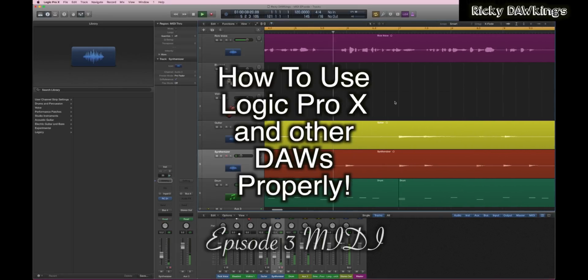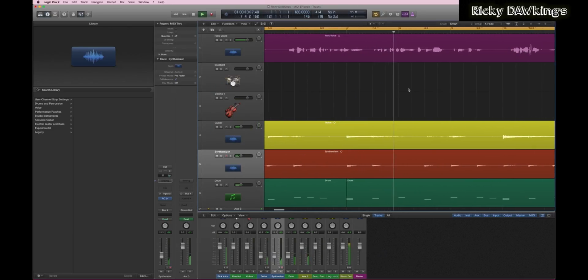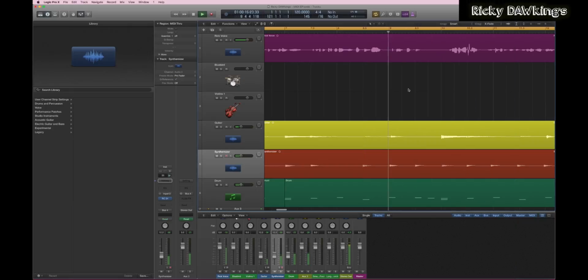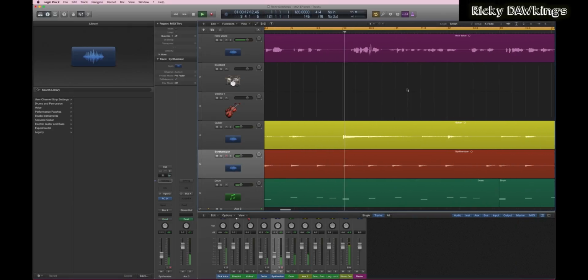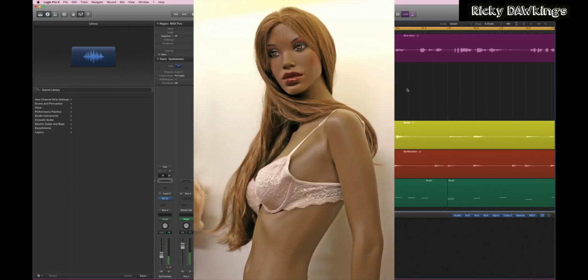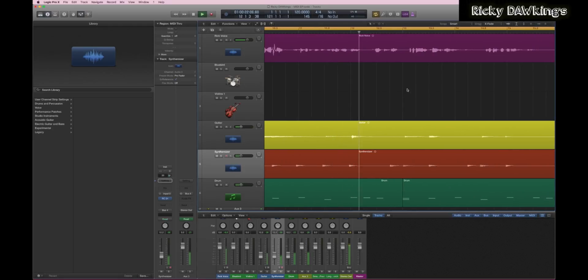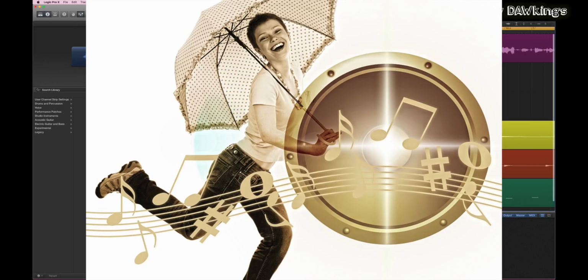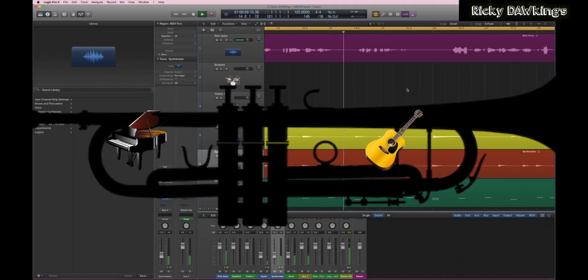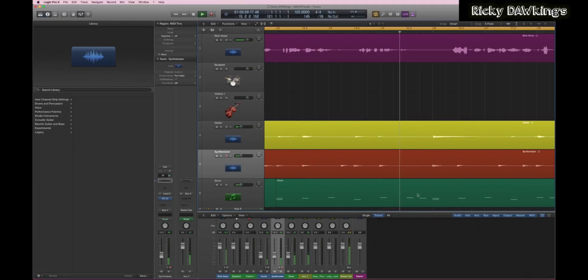DAWs Properly. In this time's episode, I'll be discussing MIDI, which is a computer program used by some DAWs for playing fake sounds. Even though they are fake, in some circumstances these MIDI sounds can sound good, particularly when combined with real analog sounds, as I'll demonstrate later on in this video.